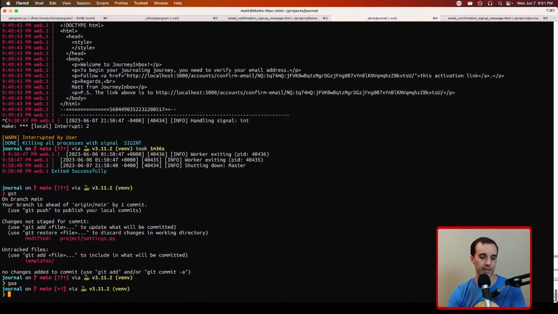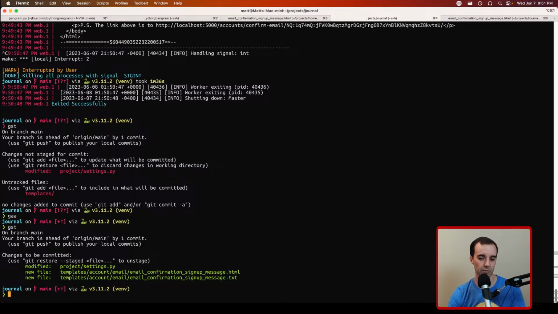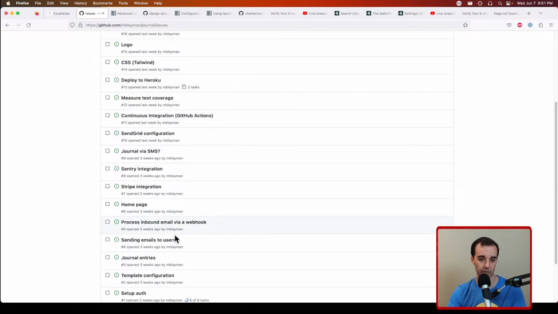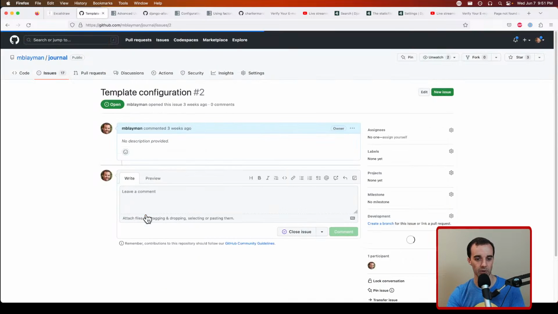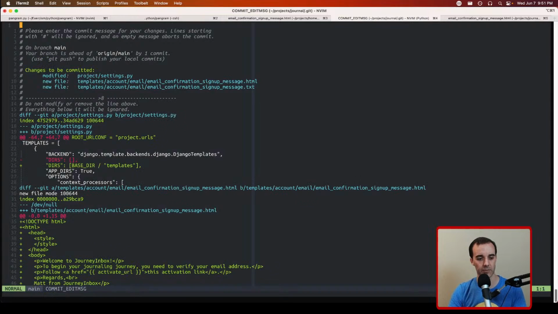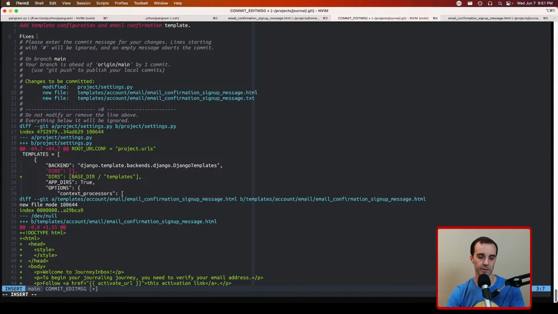So we're going to add here, and I guess we killed two birds with one stone, kind of. We got the email template done, and then we fixed number 2, because I've confirmed in that process that our DIRS configuration was correct. So this is done. Let's commit this, and we'll say add template configuration and email confirmation template. Fixes number 2.